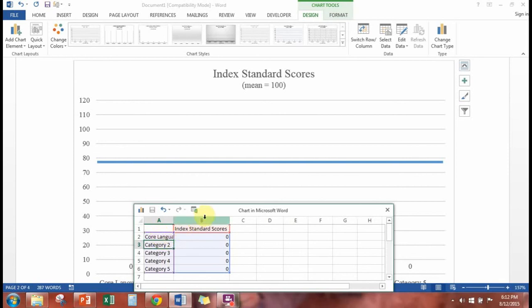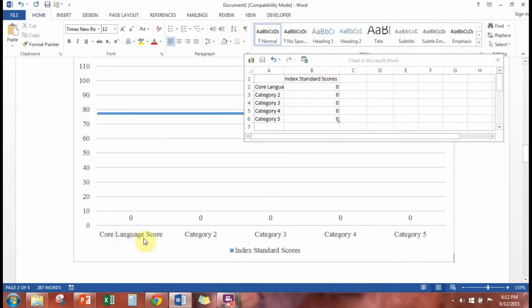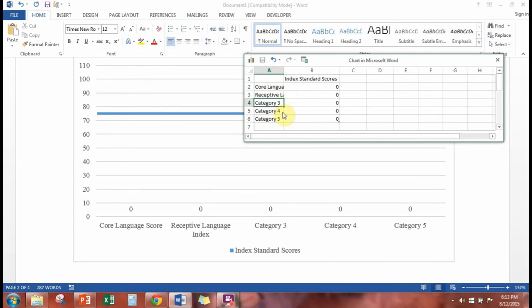And in fact, you could enter in your bar labels. You could enter this information in first and then enter in your numbers. So I entered in core language. Next I've got receptive language index. Let's see what else. We've got expressive language index and so on. Okay, so I've entered those in and those are populating down here on the bottom of my graph.